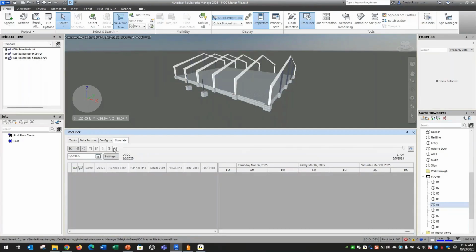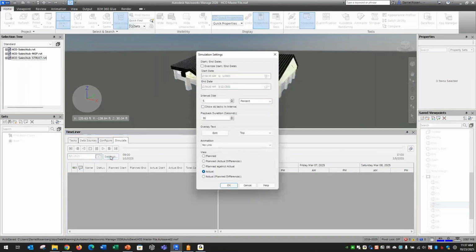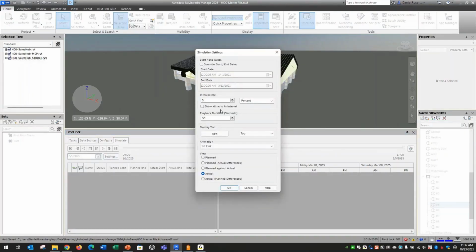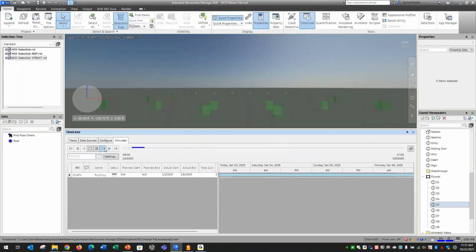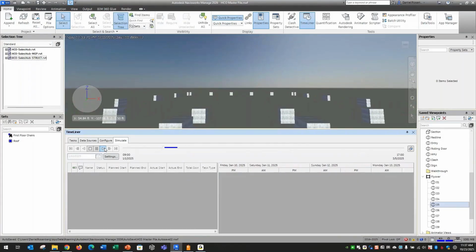But on the simulate tab, let's take a little look under the hood here. You can change the playback duration, and then we're doing the actual dates. But you can also link an animation here. Maybe I just put this one camera in here. Let's play it again. So in this one, it's using that camera view I had here.